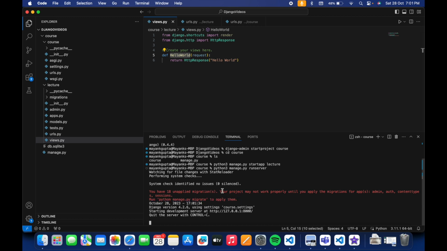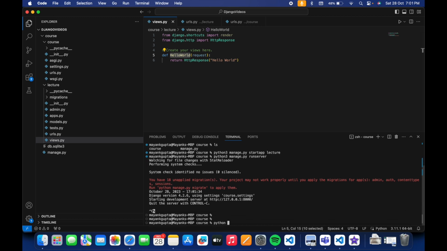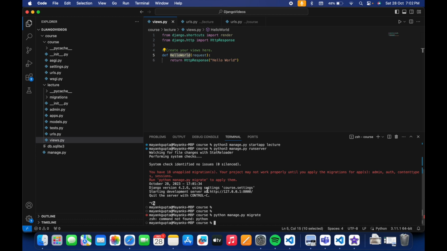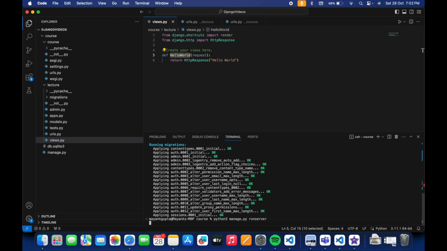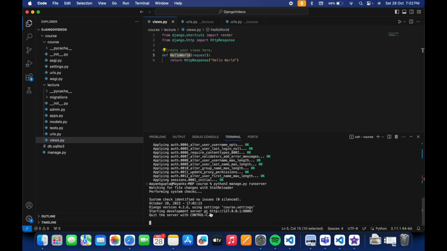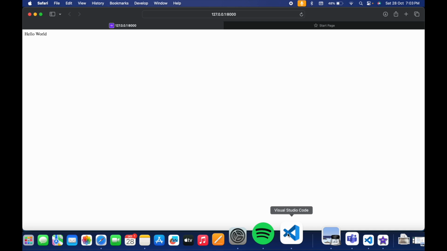So for now let's do one thing, python3 manage.py migrate. What it does is make all the table changes in your db.sqlite3. Now let's again run manage.py runserver. Let's open this url. You can see it is showing http://127.0.0.1:8000. So you can see now the hello world message we have written in our code.